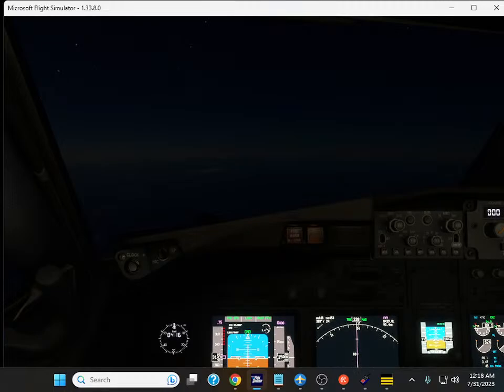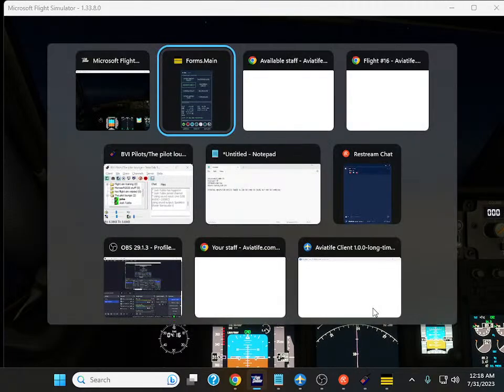All right, let's see here. We're getting close to descent. 93 miles to go. 24,997 feet.